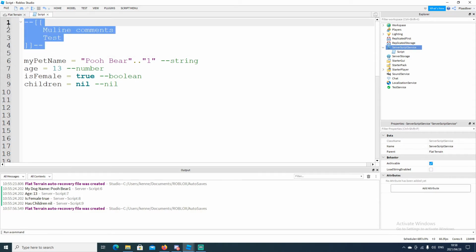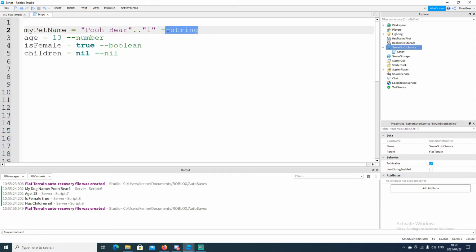Okay, so I'm going to clear these comments. This comment, this comment, this comment. So now, okay, let's just clear this concatenation here. Now what I'm going to do is I'm going to show you local variables.